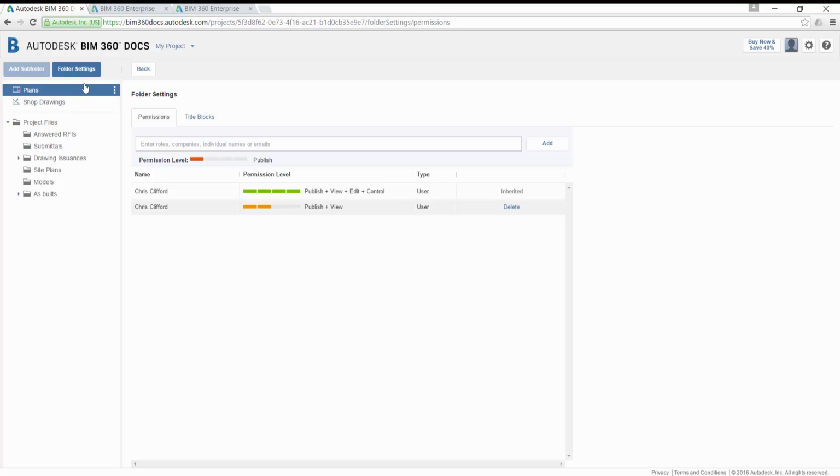So under the plans view, we have our permissions set. Now you have your default permission level. Below you can see that these users have different settings, and you can adjust those by simply bringing your mouse up and down and sorting through publish view, edit, and control. Control, of course, gives complete control of the project documents in this particular folder. Each person can be assigned a different setting. You can enter roles and companies and give roles and companies separate permissions within the plans folder, shop drawings folder, or your project files.